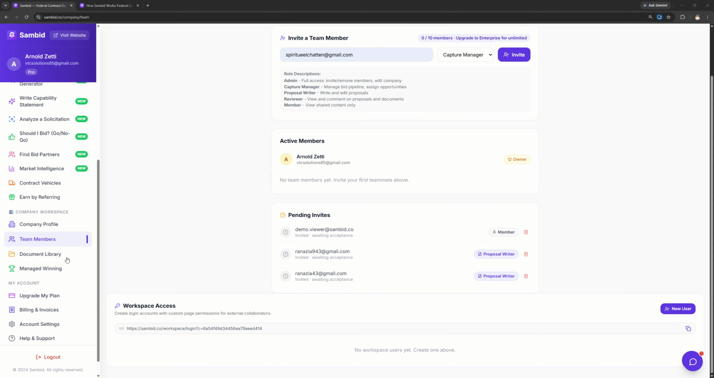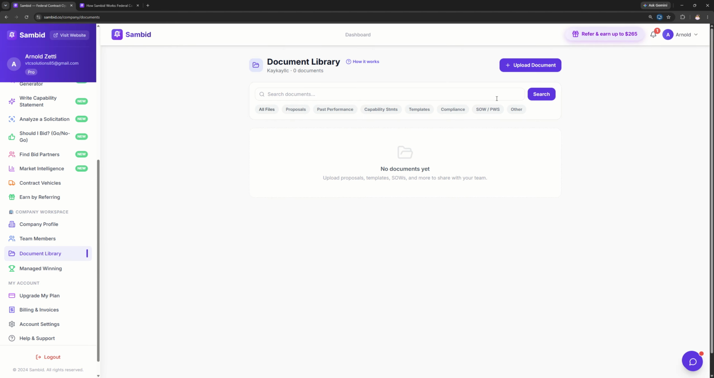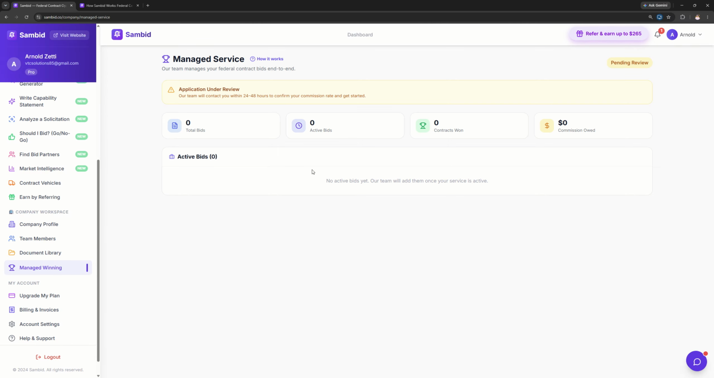Step 6. Now, document library. Upload your proposals, past performance write-ups, capability statements, templates, compliance documents, SOWs, whatever you need your team to find fast. Every file gets a category tag, and a search bar sits right on top, so nobody's digging through a hard drive in a drawer again. Click any document, and you can leave a comment, so your team can discuss a specific file without leaving the page.